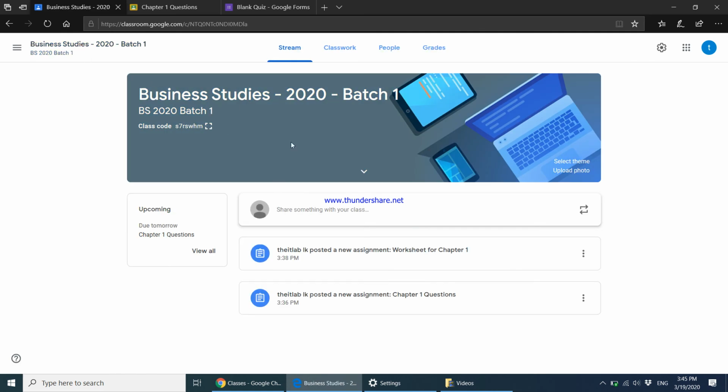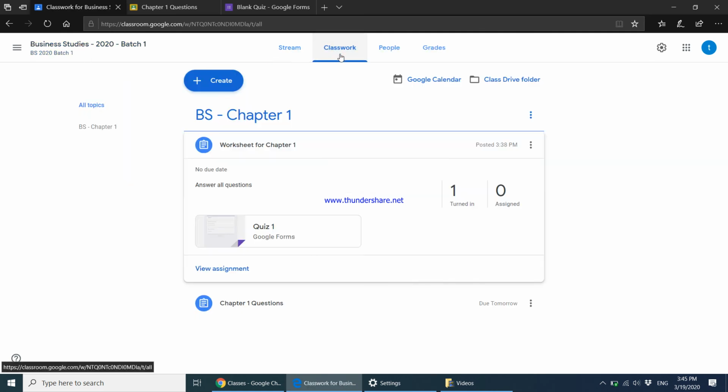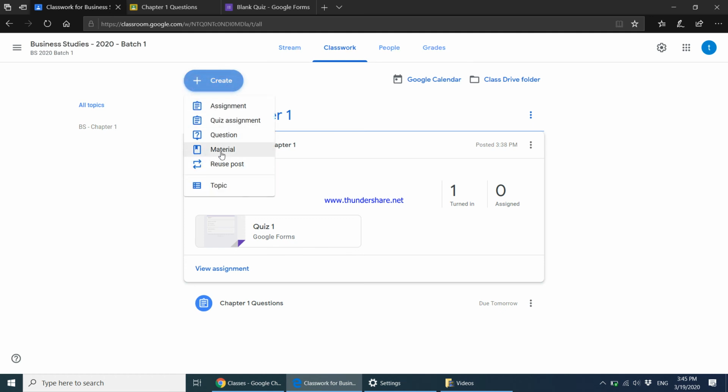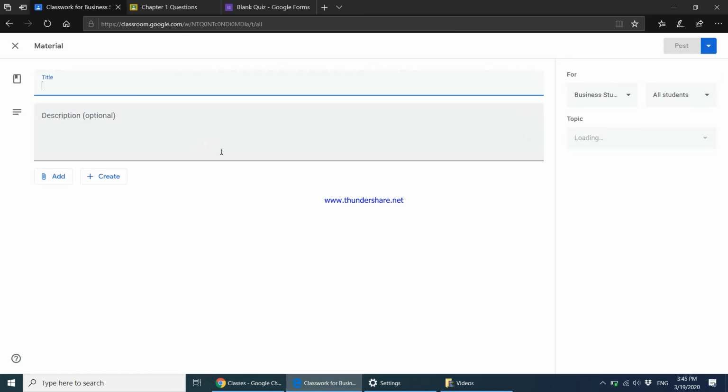And for example, if you want to just give them not a question, not an assignment, you just want to give them a note so that they can study, just come to create material. Okay, put the title of it and just type the entire note and save it for them to see. Or else you can even put a picture of the note that you have done.